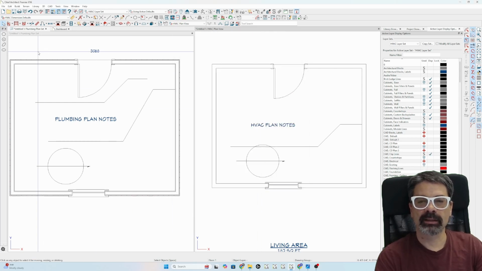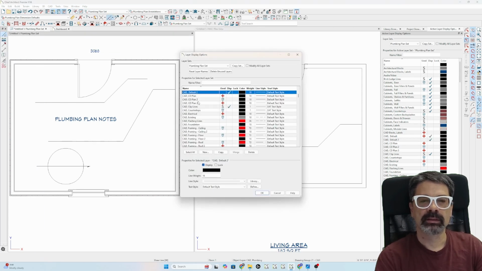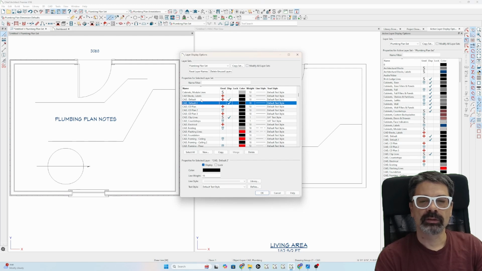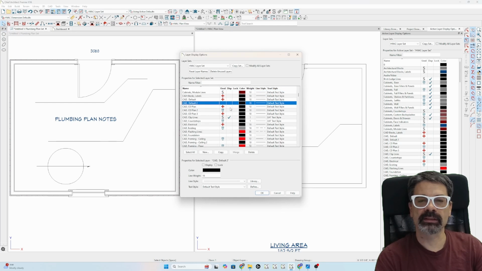I'm taking you in the back door here, right, to see the plumbing plan. We're going to go to plumbing plan set. Notice we copied CAD default. It kept the display, the lock, the color, the line weight, the line style, and the text style over here in plumbing plan set, because we are just altering the HVAC plan set. Let's turn it on here. Let's make this red. Let's make this 54. Let's make this center line or phantom line. Let's change the default text style to 1/8 inch.